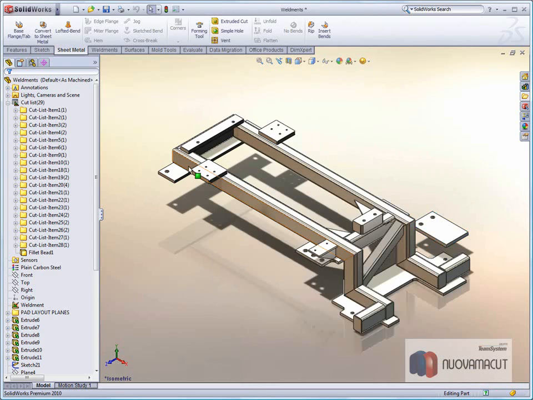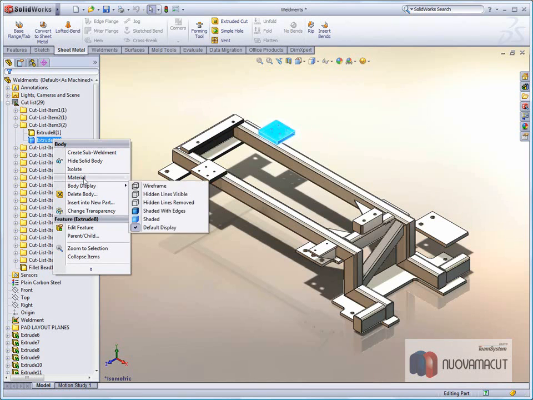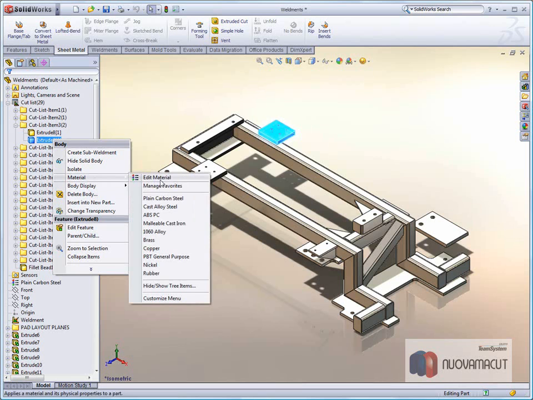And finally, a great new feature. Let's take a look at this cut list item. It consists of two plates, and we know that SOLIDWORKS is quite intelligent in understanding that these two geometrically equal parts are the same cut list item. SOLIDWORKS 2010 has introduced the ability to support multiple materials in a single multi-body file.